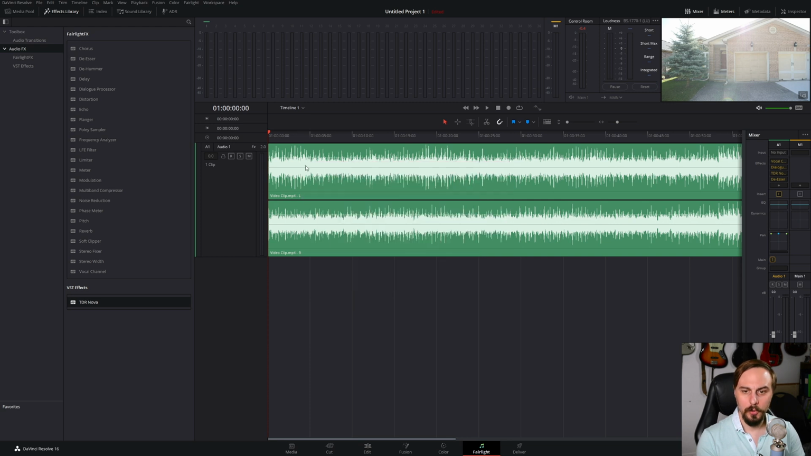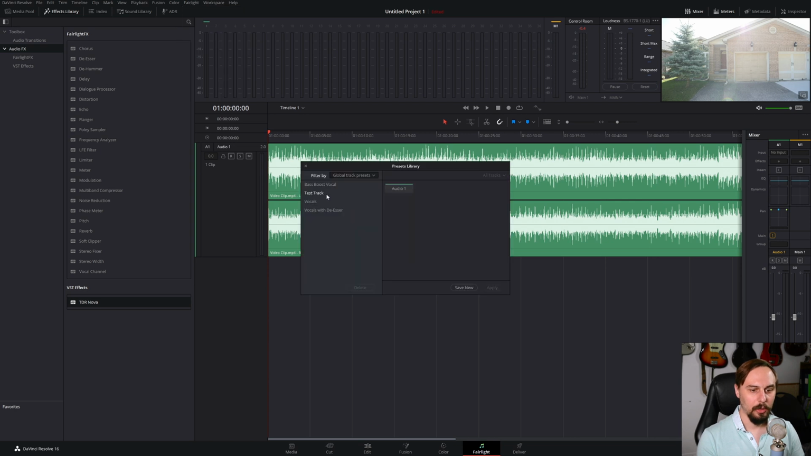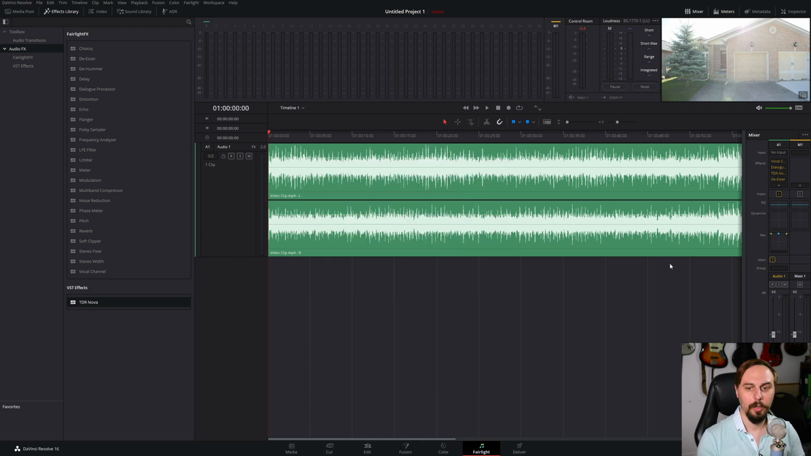And I'm going to quickly close it down and get rid of every plugin on this track just so you can see that it is actually going to work. So from there, I'll open it back up, click on test track, apply to the track, and there we go. All of our effects are back on that track.